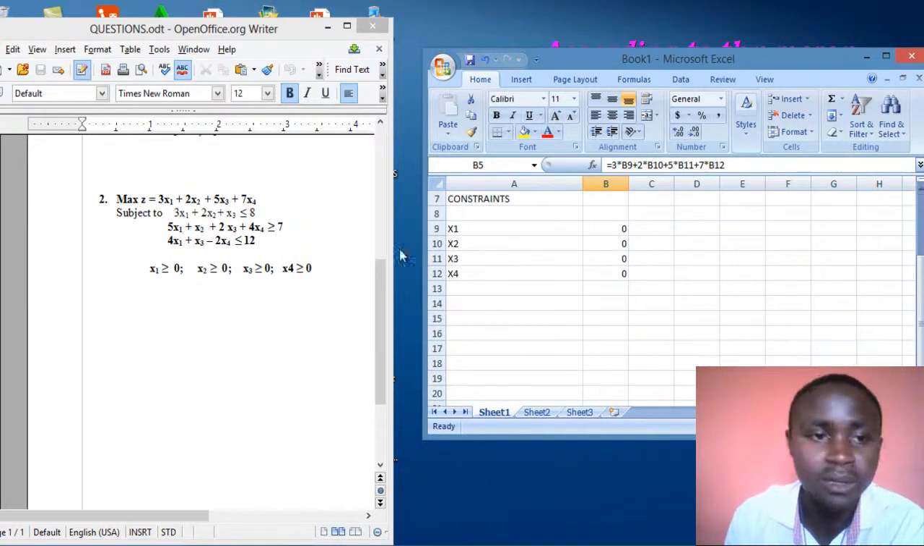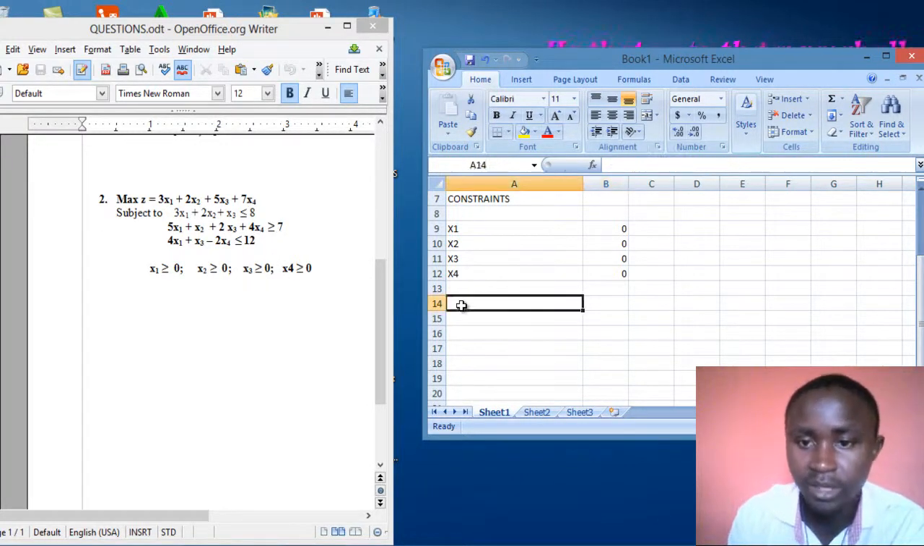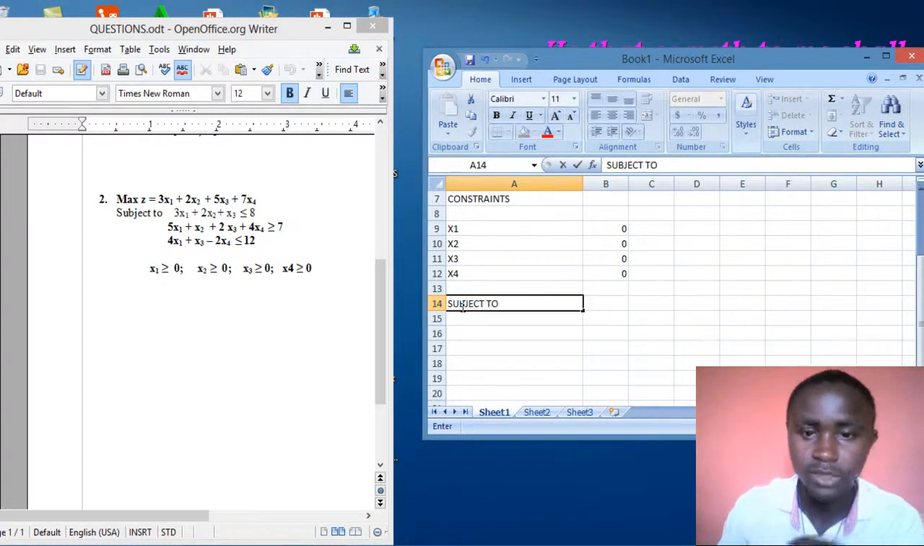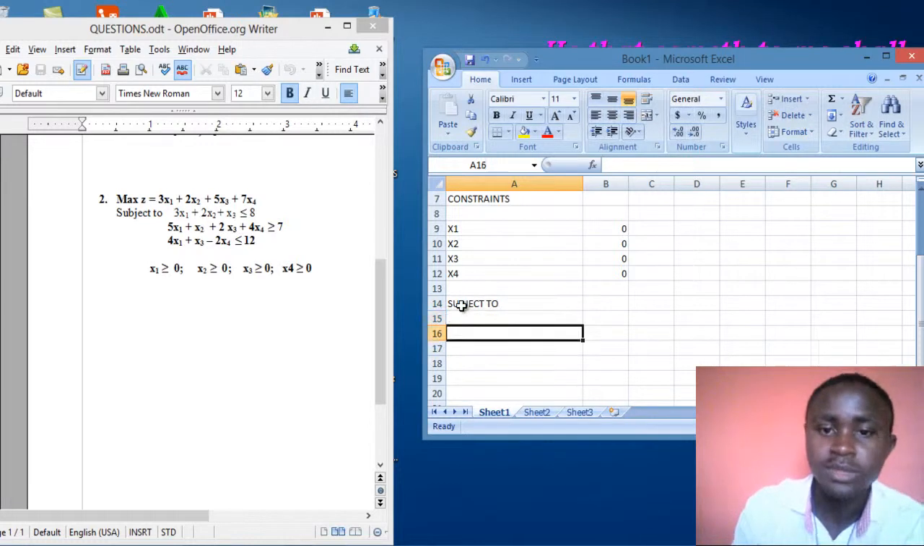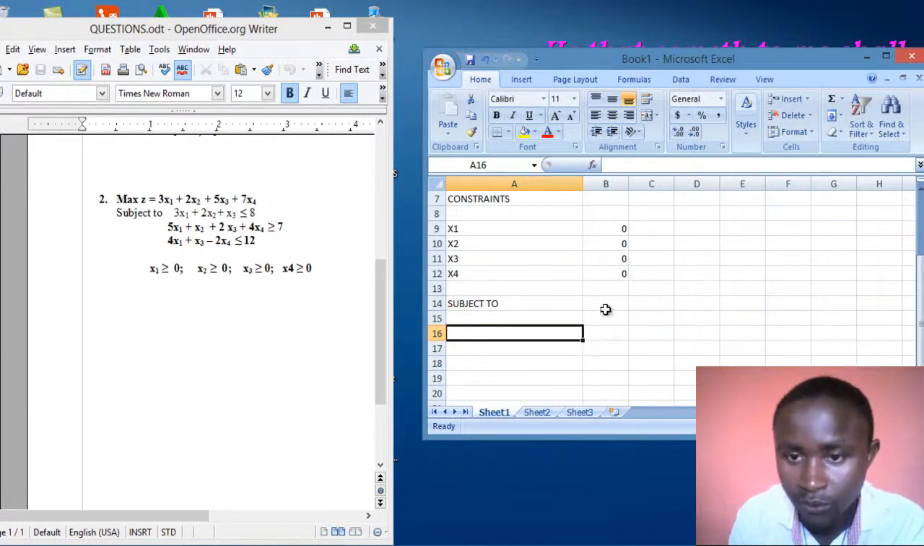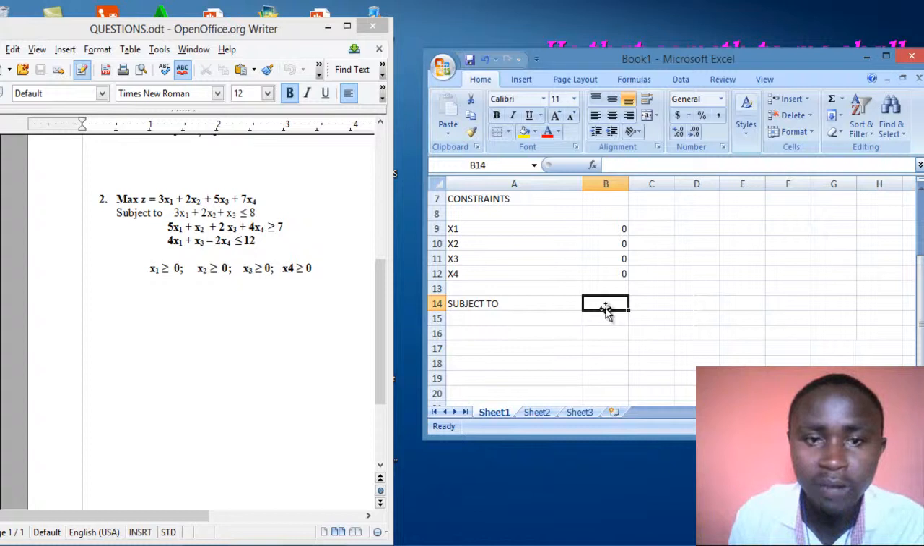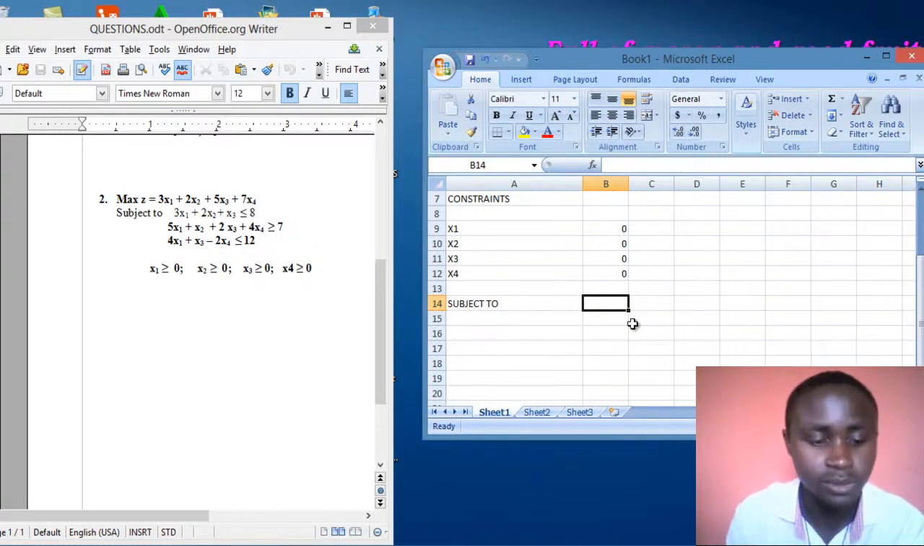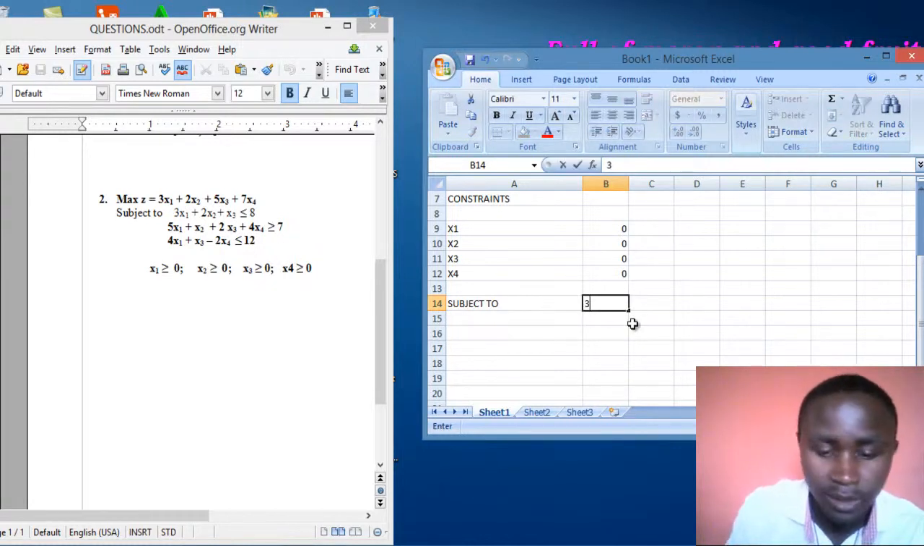So when you finish inputting this code, now we are moving down to define our subject to. This is our subject to here. So you label the next cell here as subject to. Then on our subject to, the first we have is 3x1 here. It's our first subject.